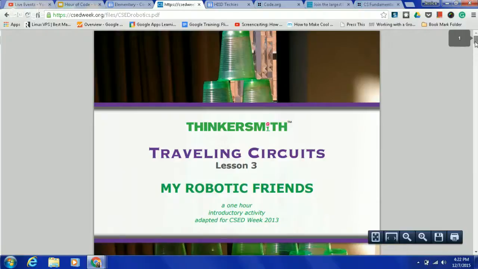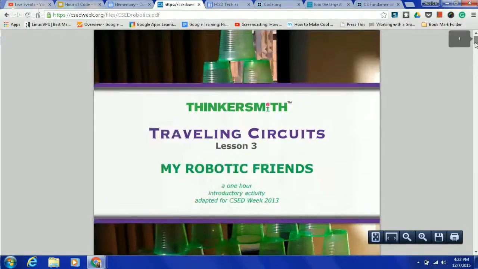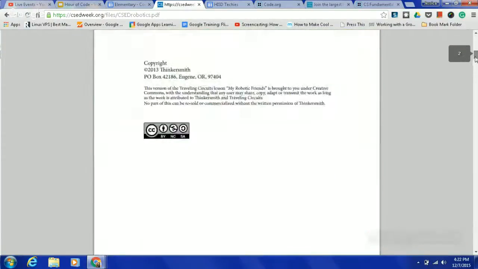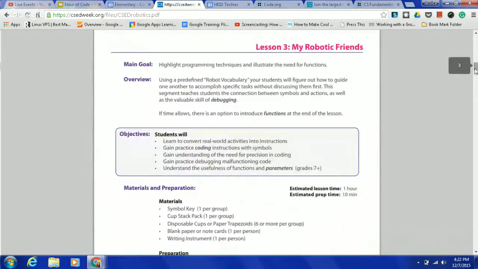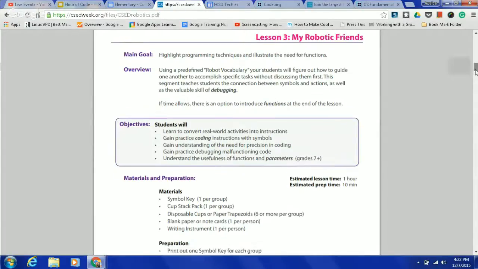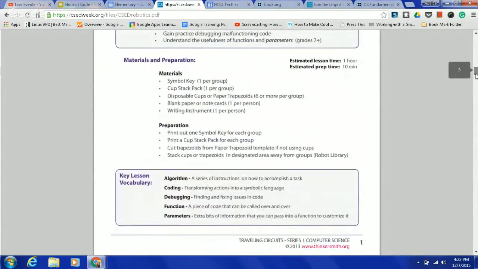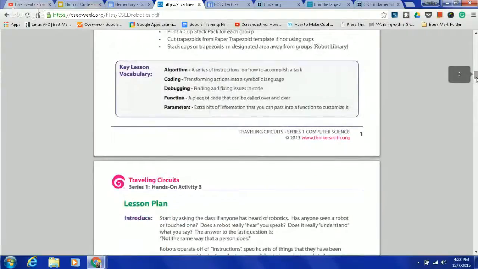So if I click on the lesson plan template, it'll give you an idea. It's an hour activity because, again, we're using hour of code. But here is the lesson itself. You get your main goal, your overview, some student objectives, your materials, and any preparation. And I really like the fact that they give you the key lesson vocabulary. So these are some computer science vocabulary you can go along with your students.